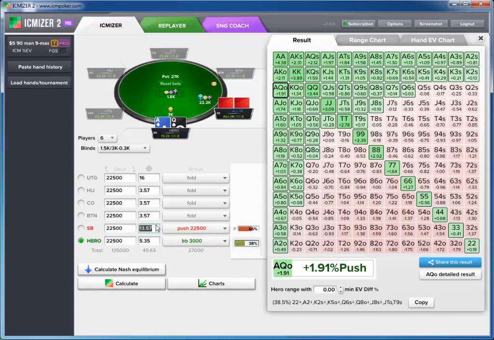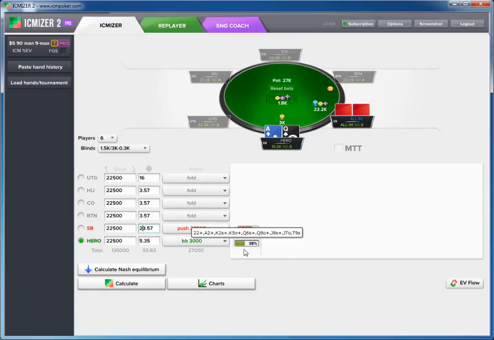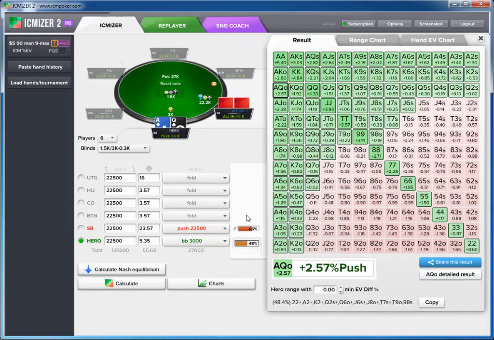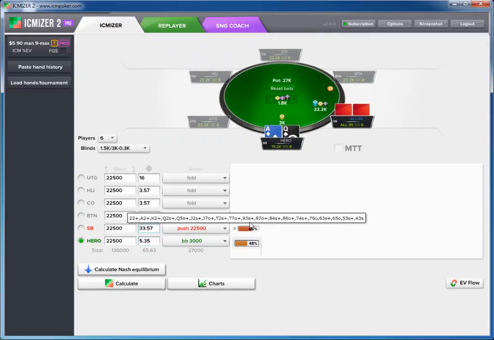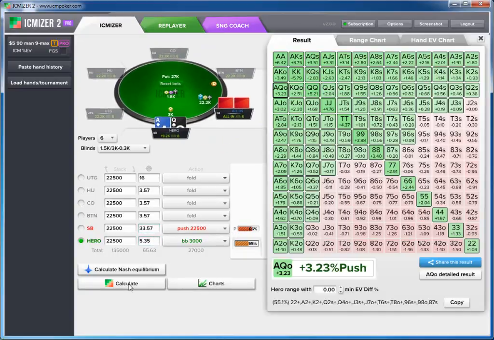Let's change something. Let's assume that his bounty is bigger. Let's say his bounty is $23. Before, our range was 38%. Now let's calculate. We can see that our range improves. Now let's see what happens if we increase his bounty even more. The range keeps going up.